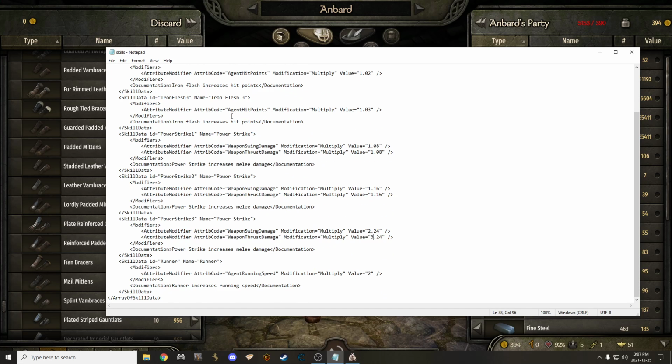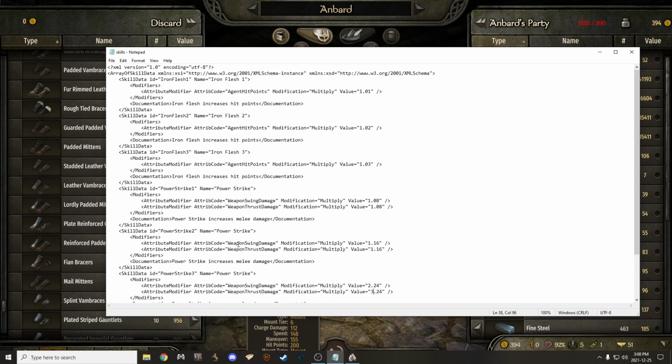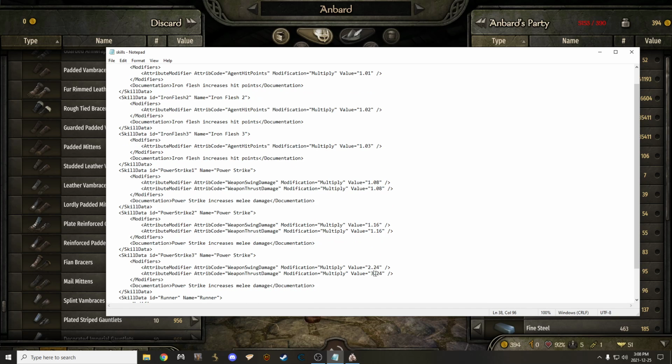So, skill modifiers. I've upped the power strike 3 by quite a bit. These are multipliers. So the first level of power strike, you'd multiply it by 1.08, so by 8%, you're going up from power strike 1. Power strike 2, your thrust and swing goes up by another 8%, right? So I just changed that from going up by 0.8. I upped it right here.